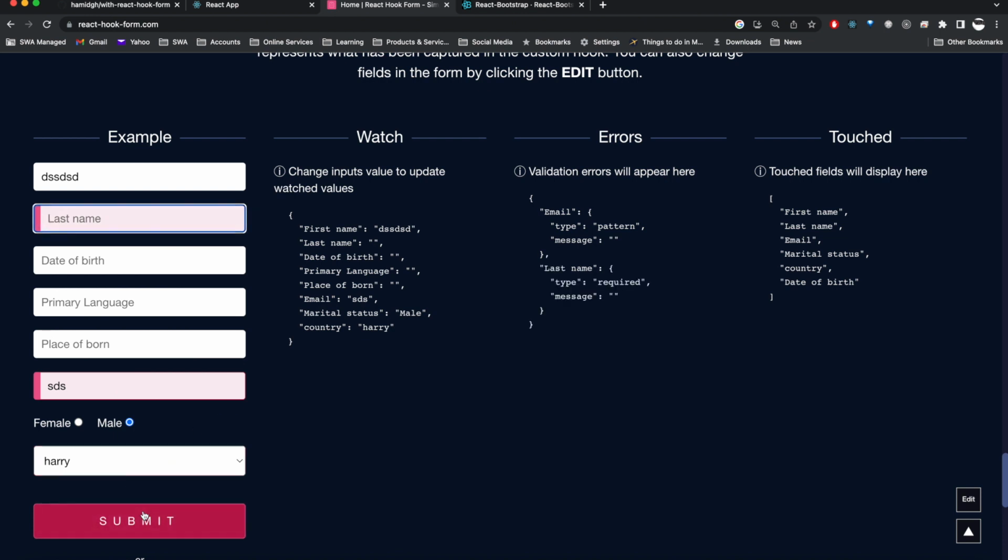So as soon as I try to submit, it is saying that there are some required fields that we need to fill out, and it is still showing which fields are touched. So this is the library that we are trying to use. And now how we can integrate it with our React application.